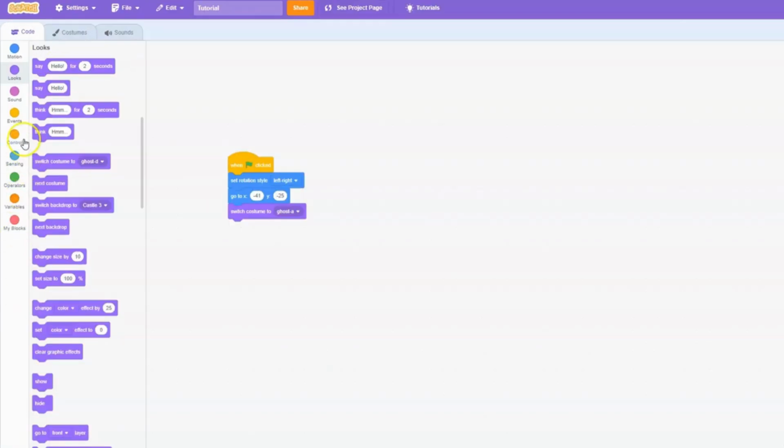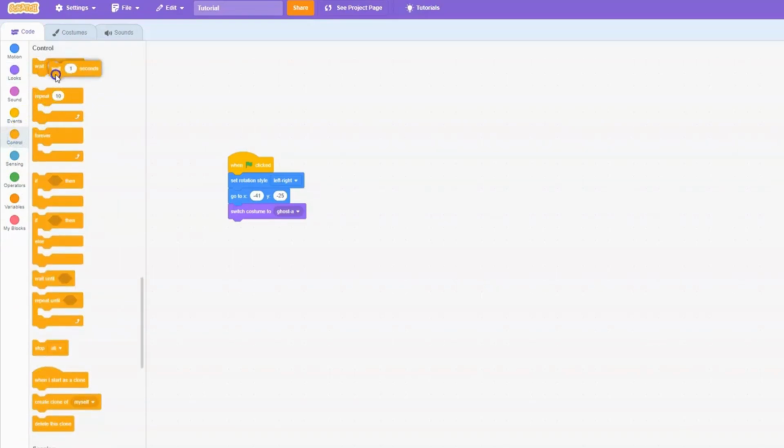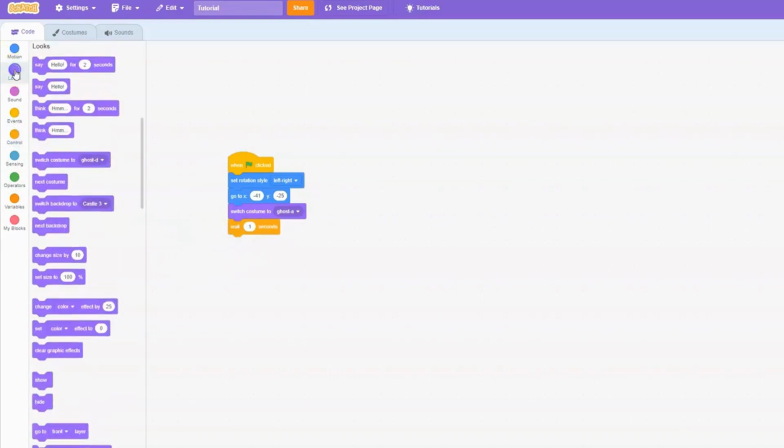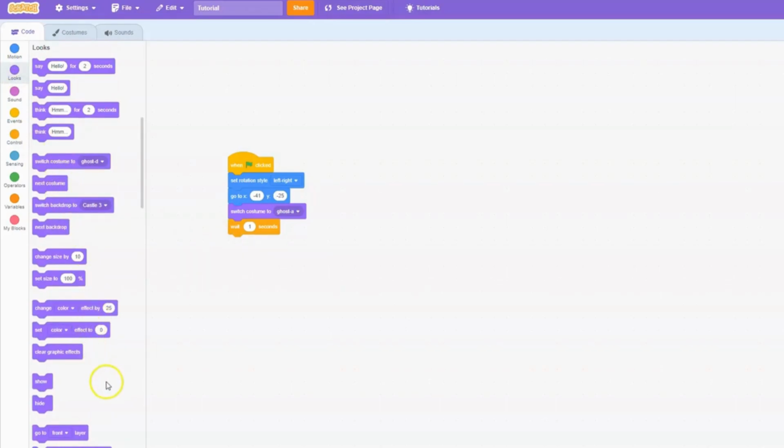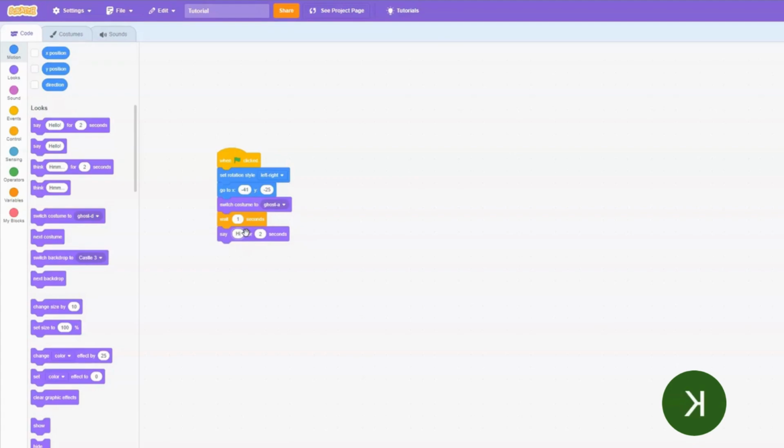To slow down our animation a little bit, I'm going to put a control. I'll wait for 1 second. Then back to looks, and I'm going to select the say. Now I am changing what the ghost is saying from hello to hi, would you like to hear a joke? And changing the value from 2 seconds to 4 seconds.